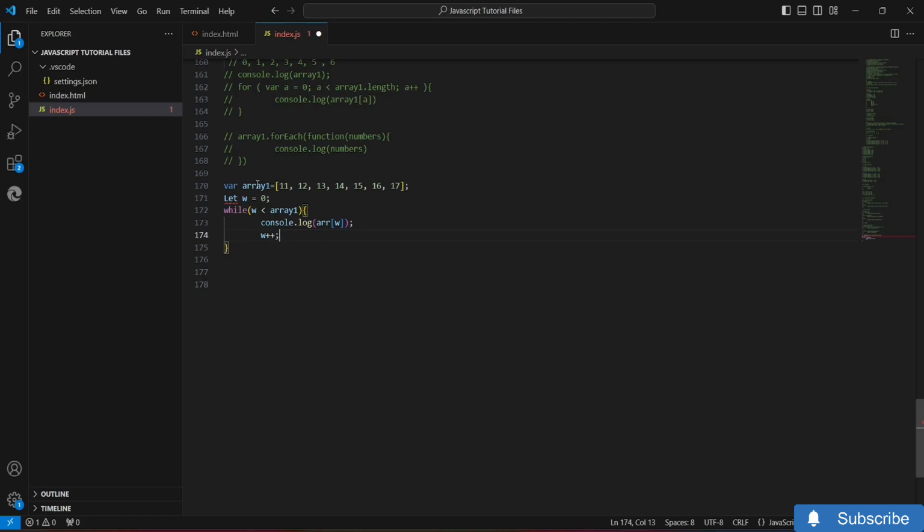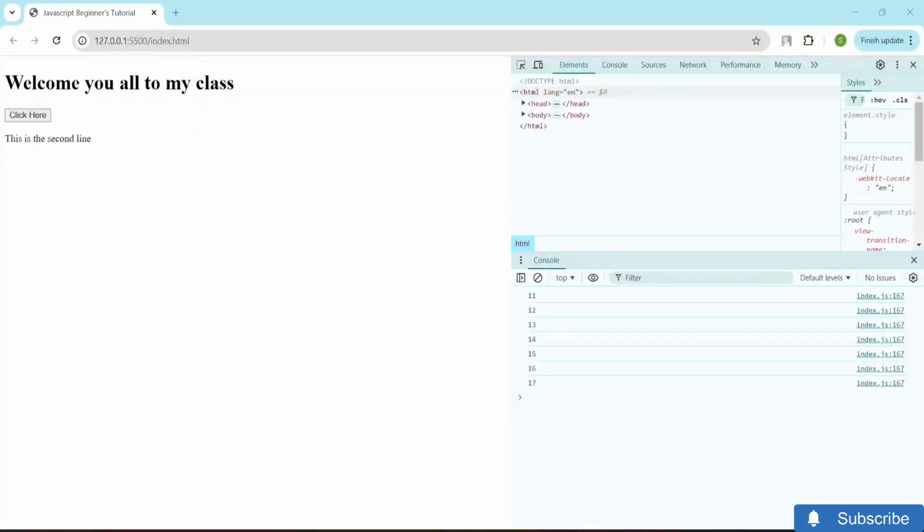So over here it will just add 1, and next time when it comes into the while loop, its value will be 1, and it will check if the statement is true or not with the condition, then it will print again, then add 1 to it. One time the value of W will become 7, and now let's check this out inside my console as well.